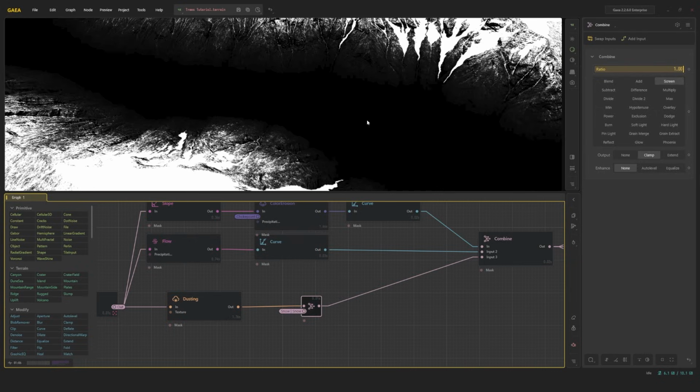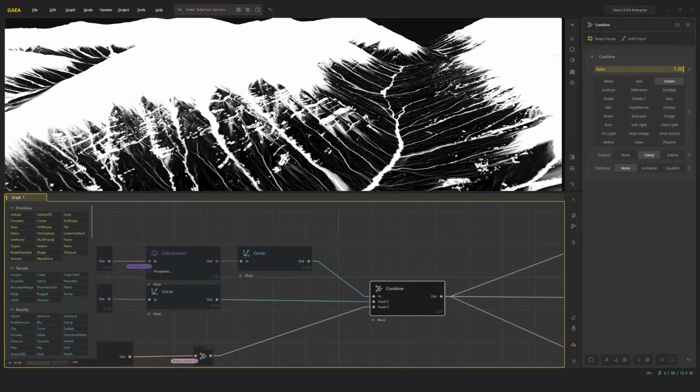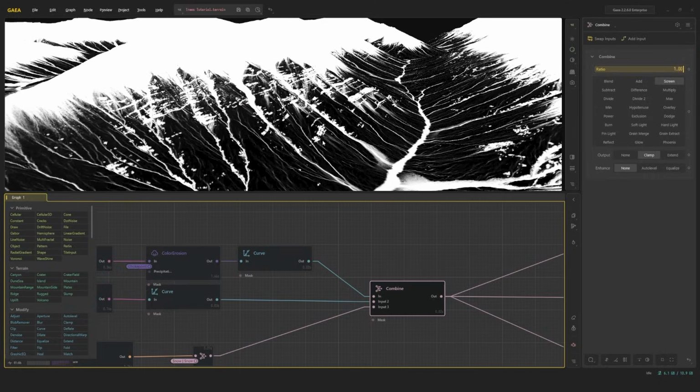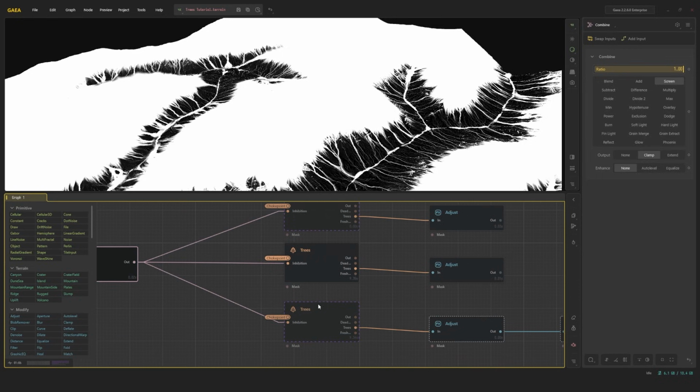We also have dusting and snow. Combine everything together into this giant white mask, and the black areas is where trees can grow and the white areas is where it's inhibited. So I have 3 here, but it's basically all the same, just different shapes.